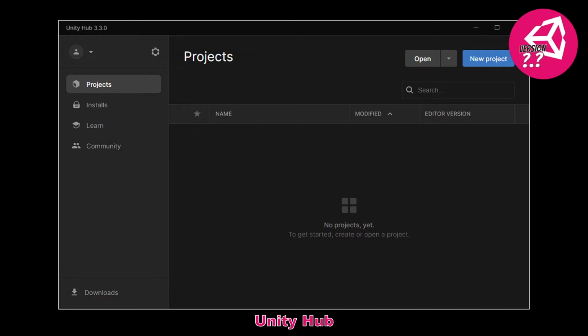You'll have a project list which will be empty, but as you work on projects that will grow, and on the top right you'll have the option to create a new project.